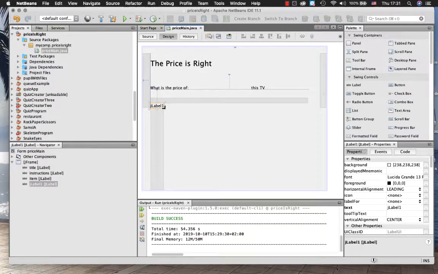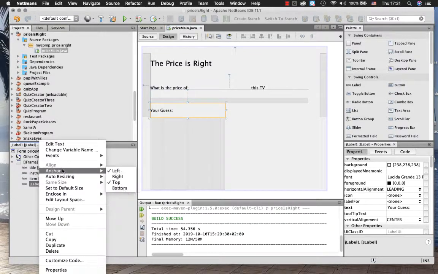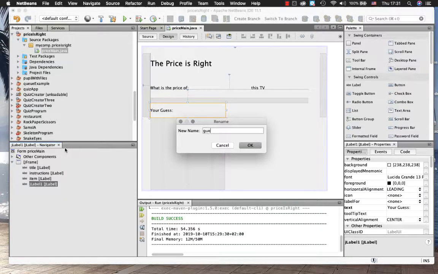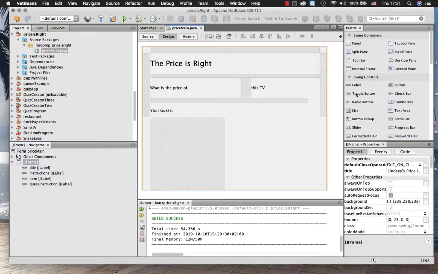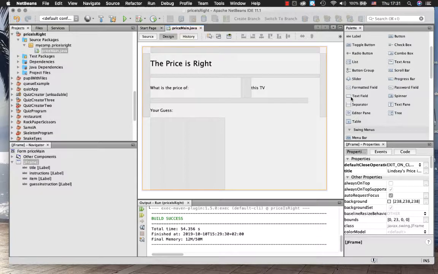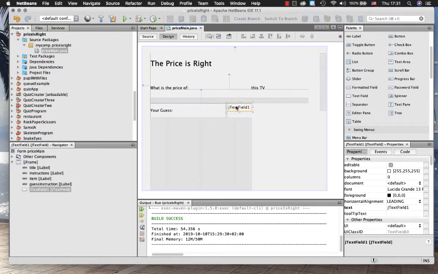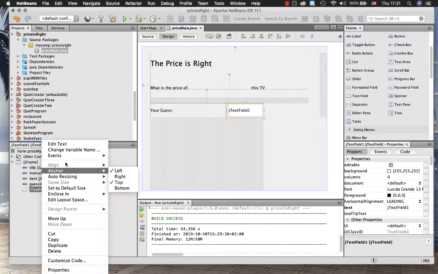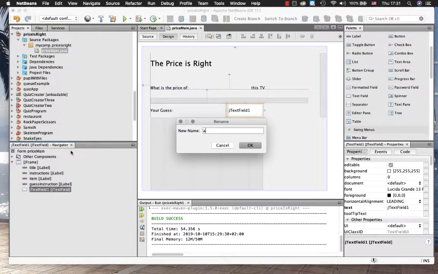Okay, now I'm going to put in a label that says my guess, or the cost of the item is. And change the variable name to guess so I know that I don't have to do anything with it. And then this time I'm going to put in a text field so the person can type into it. I'll change the variable name of the text field, but I'm going to leave the text as blank by just deleting it.